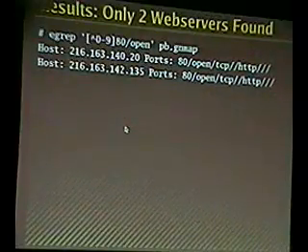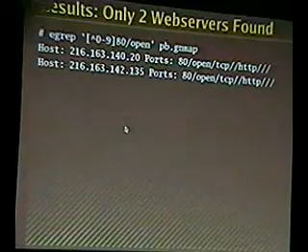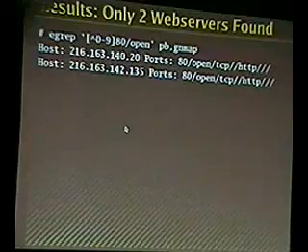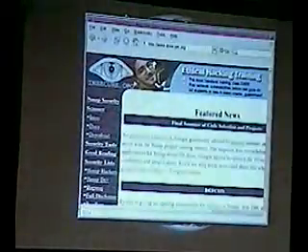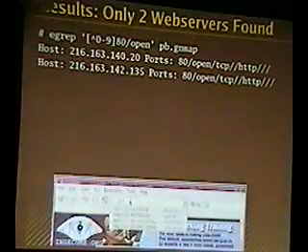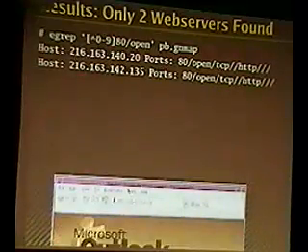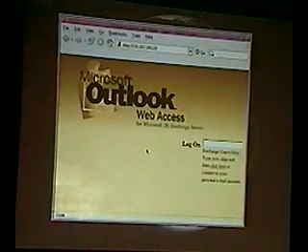We did that big scan of 4,000 IPs, but we only found 2 that are open. Well, that was sort of a little bit worrisome, but you never know. Maybe they're good ones. Let's take a look in Firefox. So we'll go to the first one, which is 216.163.140.20. And we see Microsoft Outlook Web Access. Now, that would be really exciting if we were trying to break into their network, but it's not very gratifying for our particular goal here.